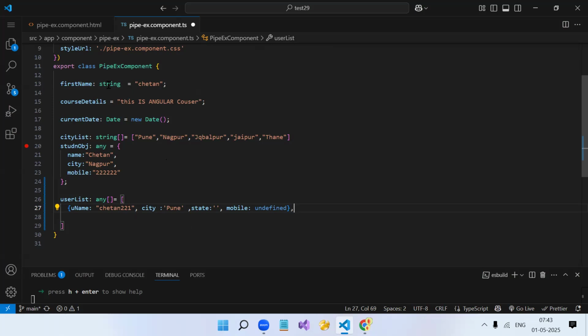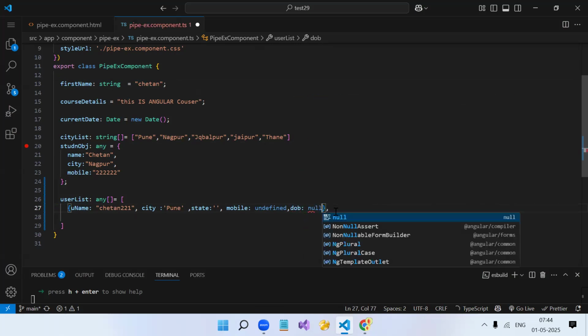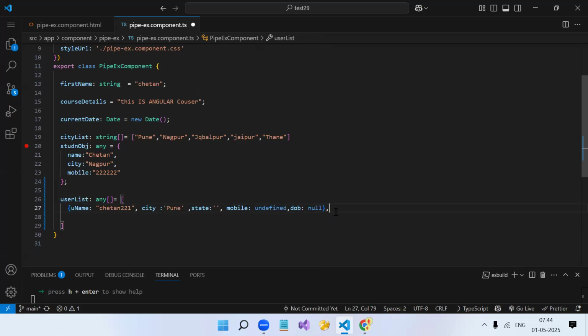Forget about empty or null for now. How many types of value can a variable or a key have? Either a proper value, data types: string, number, date, or boolean. Or it can be empty, undefined, or it can be null also. Okay, DOB, date of birth, I'm keeping it null. This is all you can have. Anything else?